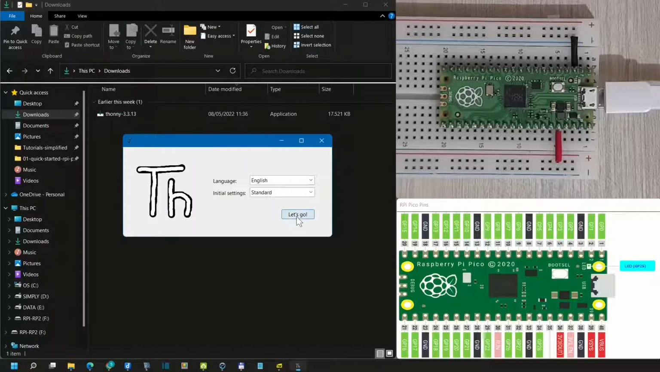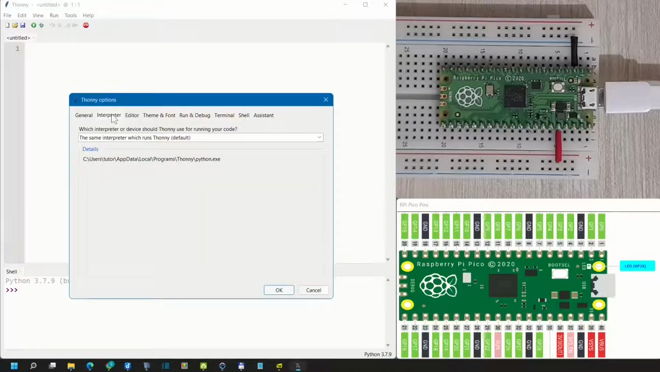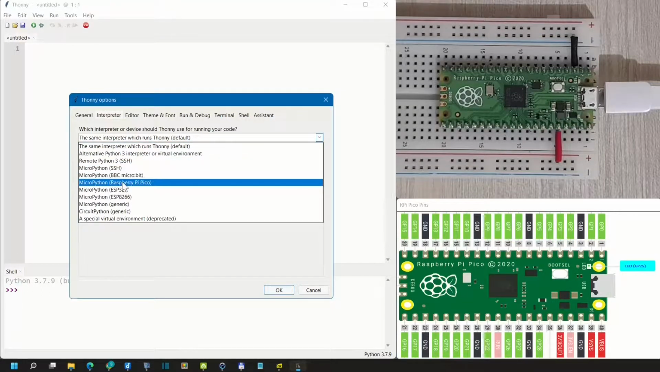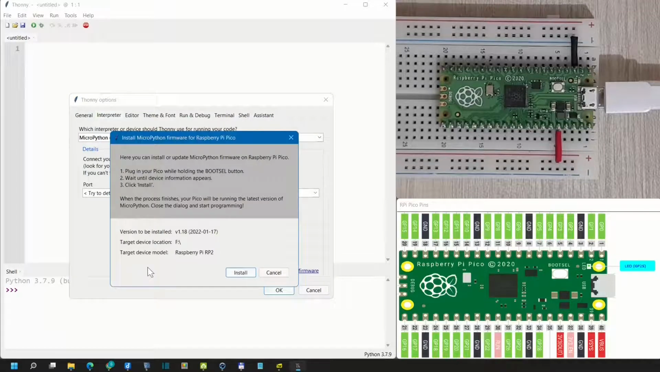Language, choose your language, and also initial setting. Let's go. This is Thonny IDE at its first start. Then go to Tools, Options, Interpreter, and choose MicroPython for Raspberry Pi Pico. Leave it to try to detect port automatically and choose this option, Install or Update Firmware.